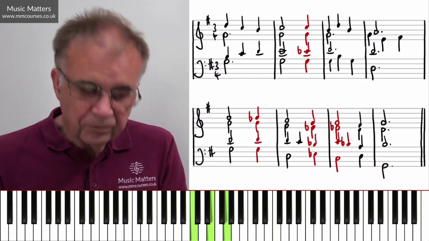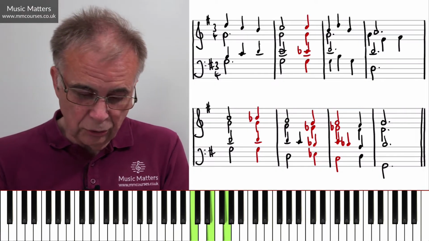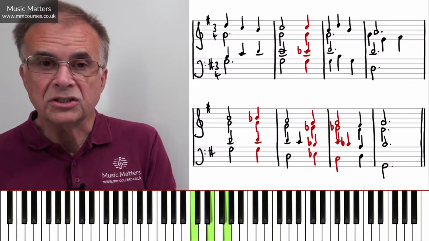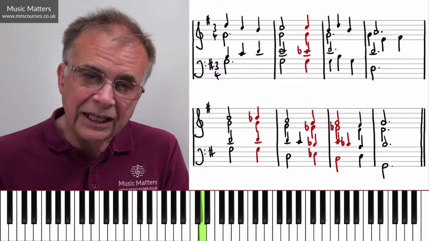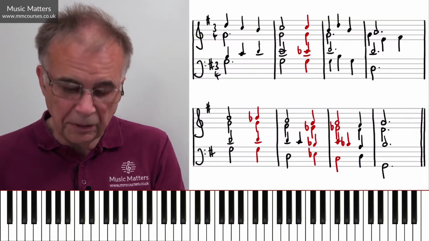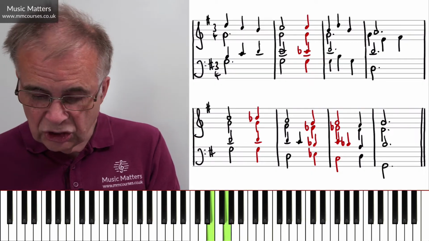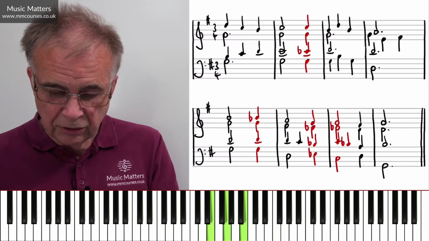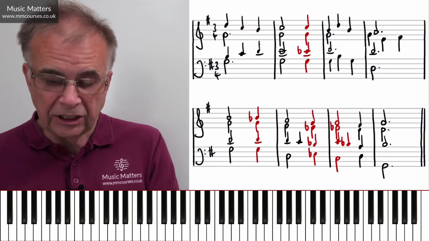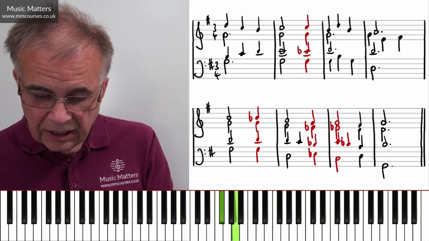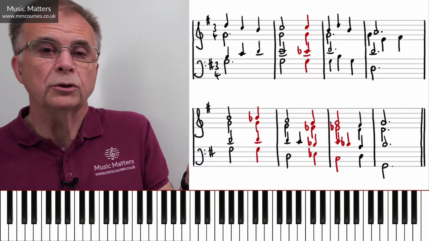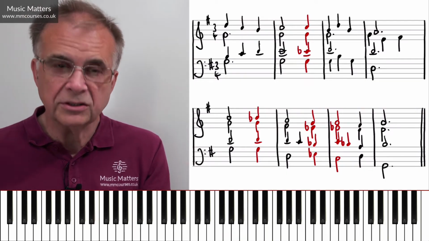Chord 4 is the subdominant chord, and that's C, E, G. Chord 5 is the dominant chord, and that's D, F sharp, A. That's our chord 5. Chord 6, or the submediant chord, is E, G, B. So that's my chord 6. And chord 7 is the leading note chord, and it's F sharp, A, C. Okay, so that's chord 7. And then we don't have a chord 8 because chord 8 is the same as chord 1.